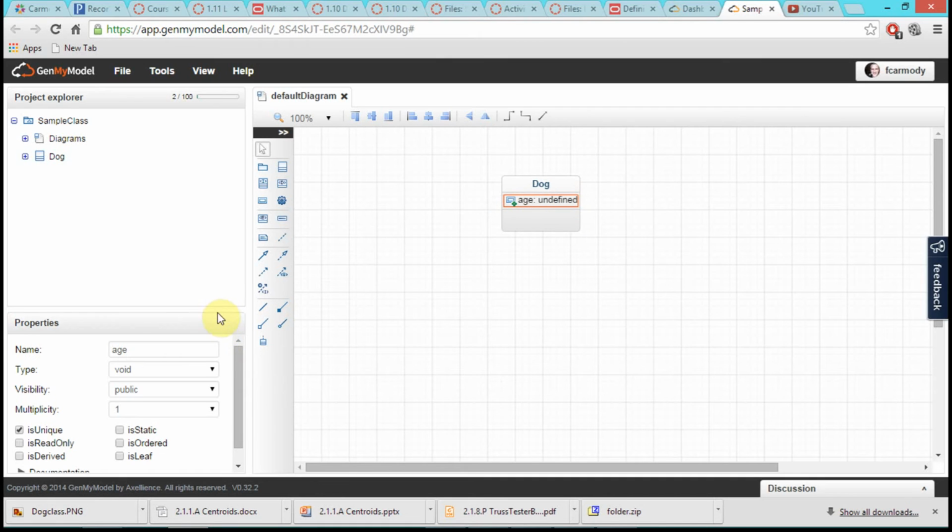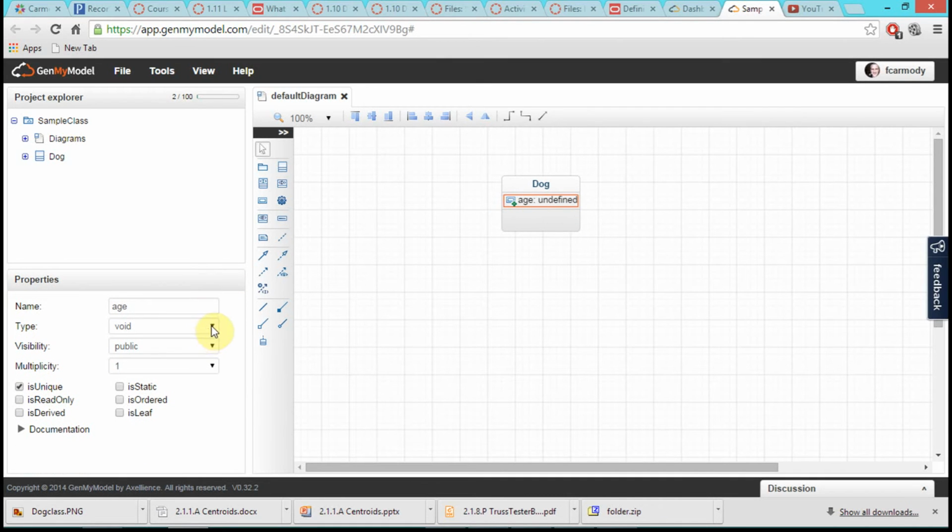Okay, so we notice that if we add age here, we can go to type, and we can say that it is a long. It's interesting, they don't have like double, for example, right? So I'd just go ahead and make it kind of a similar type for now, if you're doing Java. If you wanted to make age just an integer, we could make it just an integer, right?